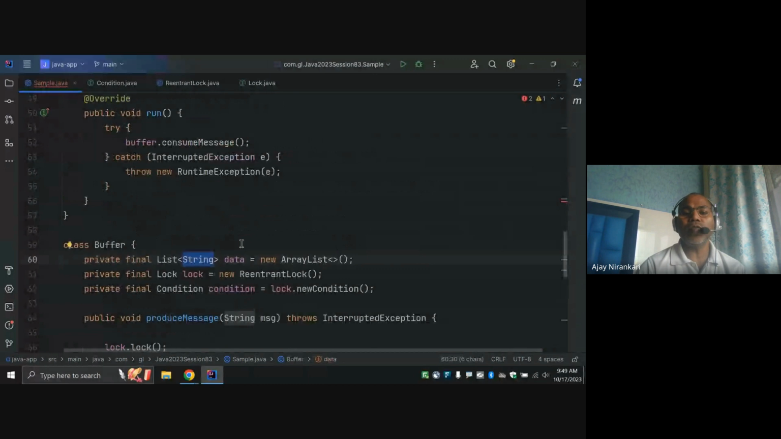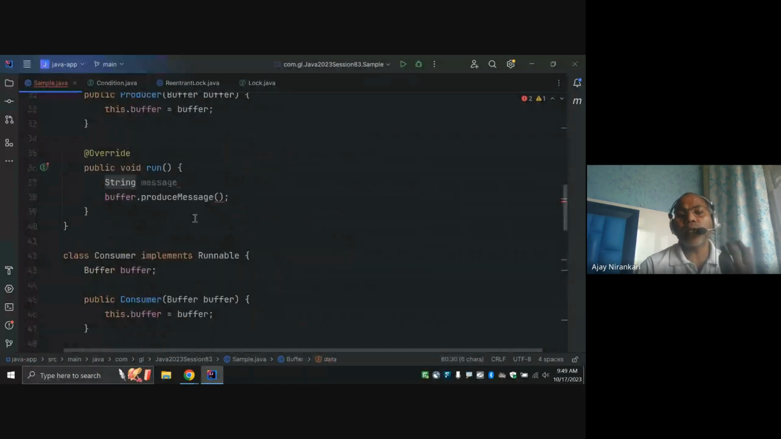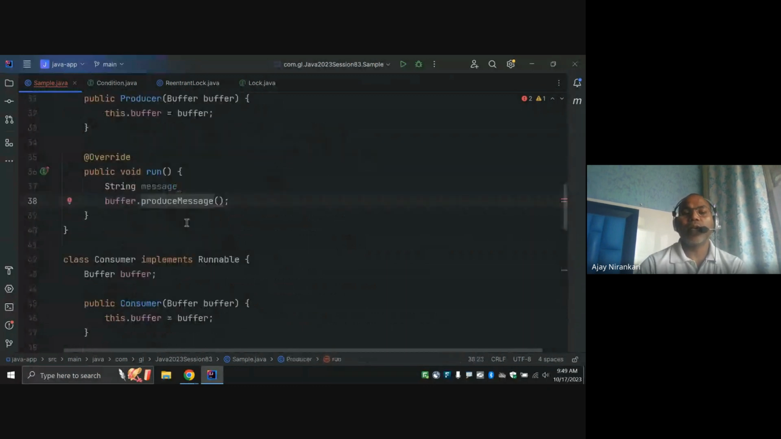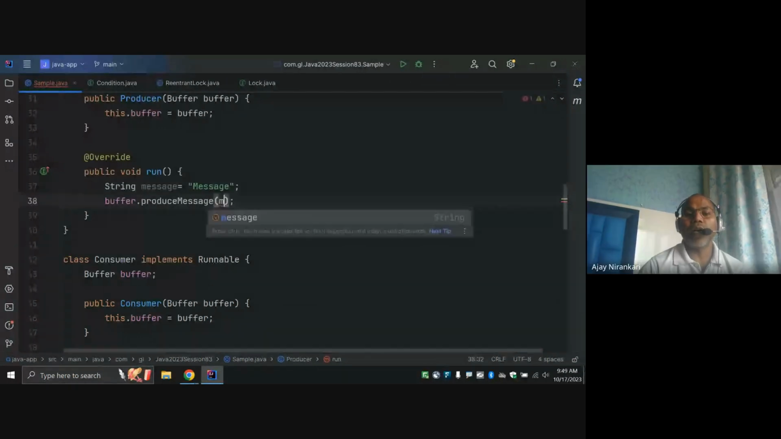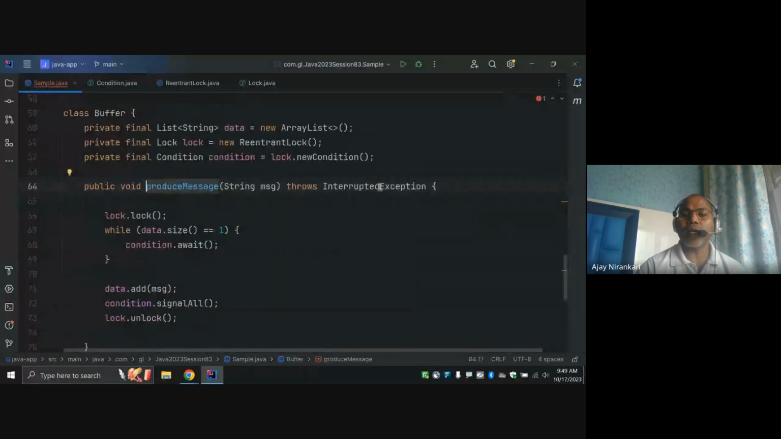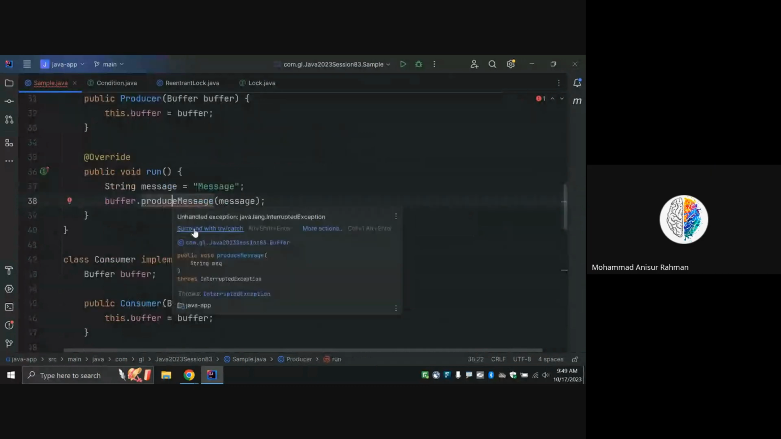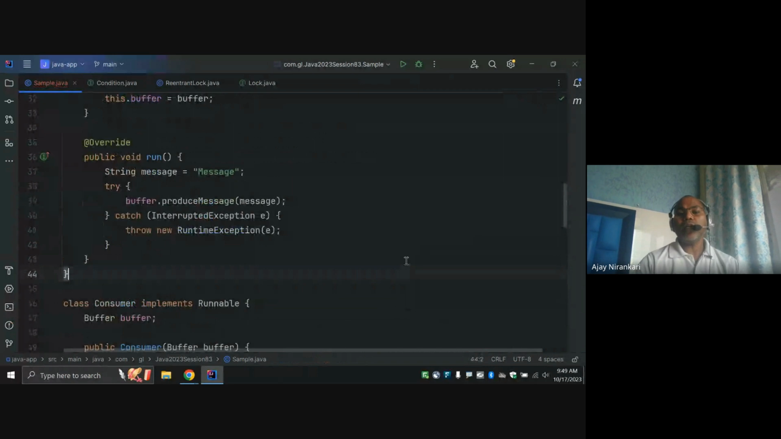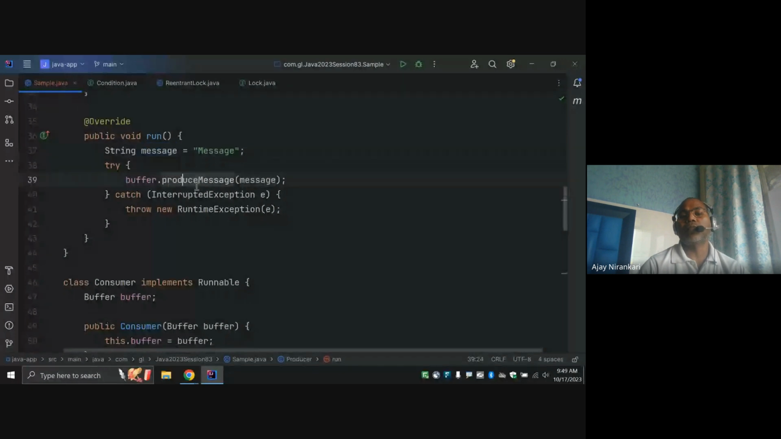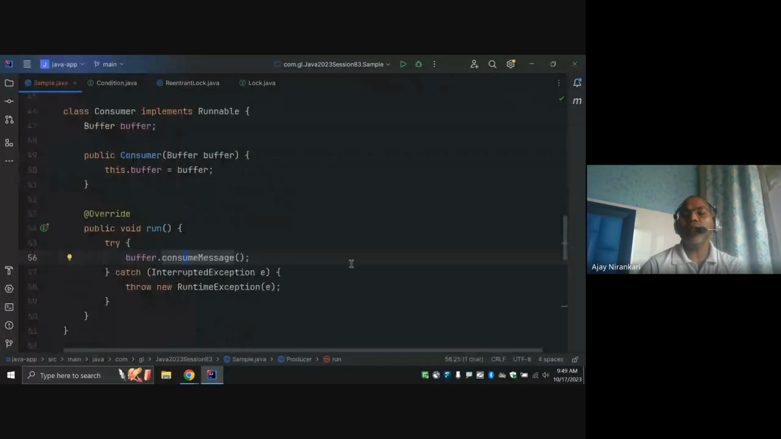So if you are going to call this produce method, it expects a message, and the message is a string. So here you have to create some message. Let's set message equal to message, and you can pass the message. This is one way. This method throws an InterruptedException, so you have to handle it with try catch. So till now, you have written message one, and the producer produces it and the consumer consumes it. It's clear.